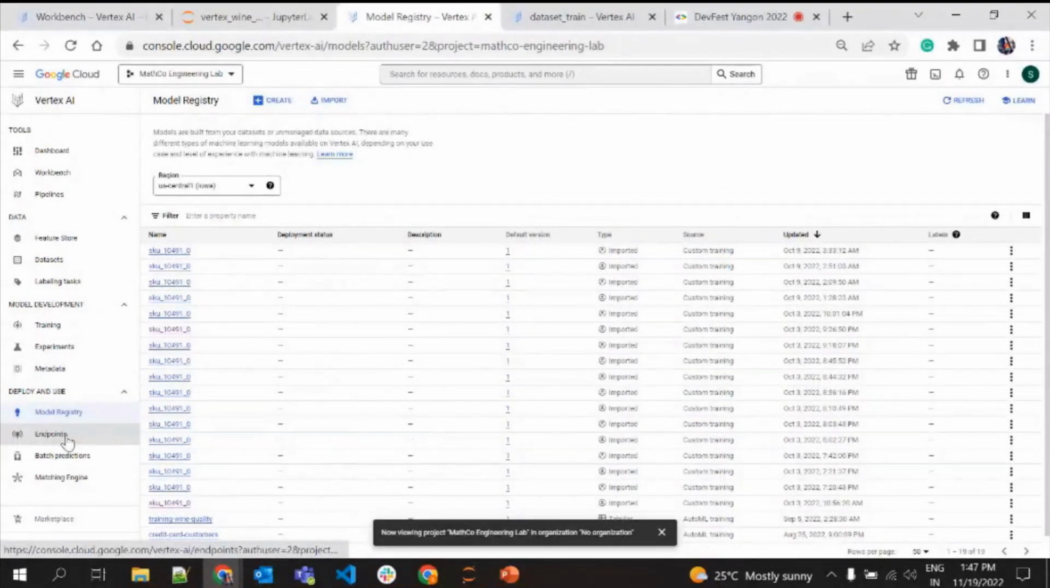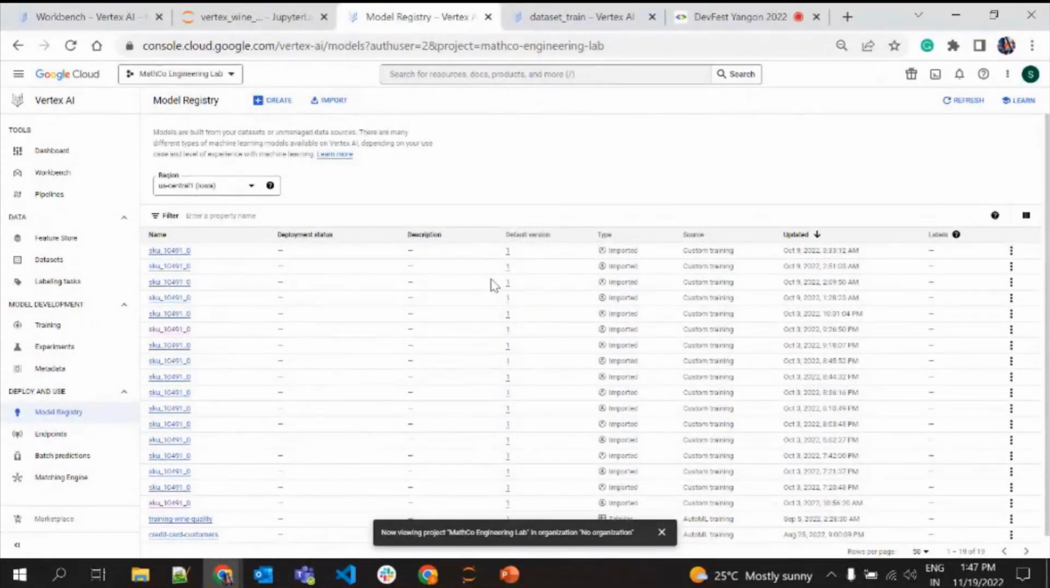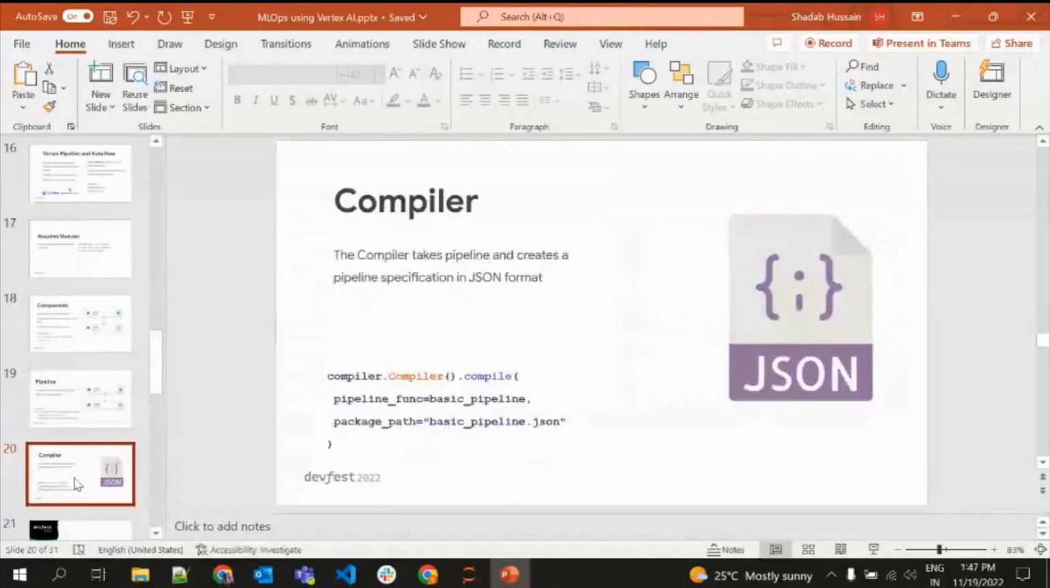Apart from that, you can even do the model monitoring as well. When you go to the endpoint or the model registry, right now I have not enabled that. I just tried to keep the demo short. But if you open the endpoint and see the model deployed to that particular endpoint, you can see whether model monitoring has been enabled or not. So these were certain things which I wanted to discuss.